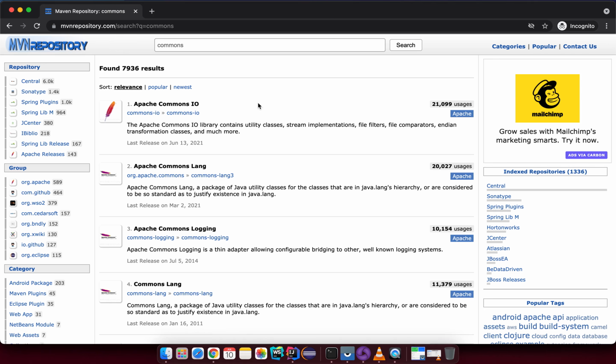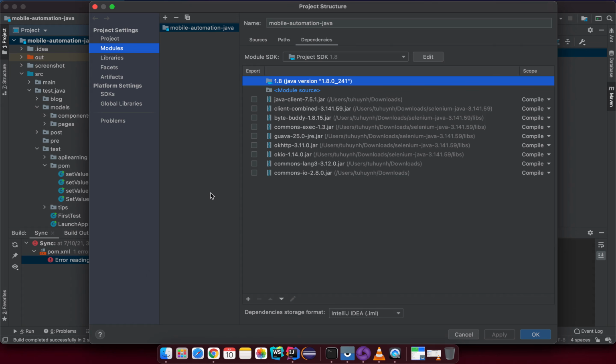No, this is not the one. This is the command. Okay, so we have command length 3 and command IO here. Let's copy all of them. So let me check the version. So for the command length 3, we have 3.12 and 2.8.